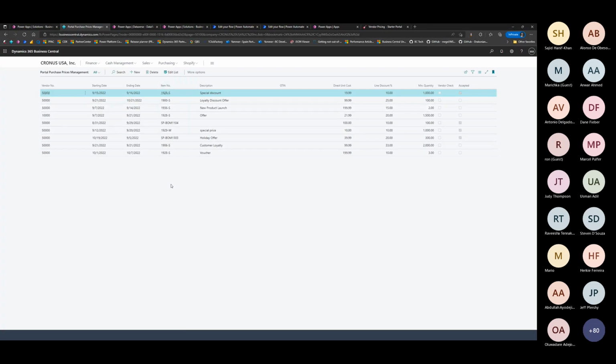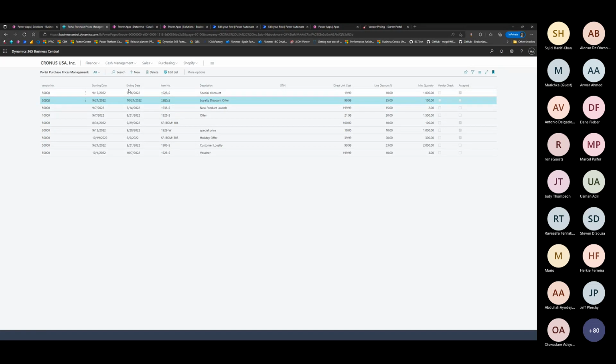Let's see, it takes a little long to execute the flow, but in a moment we will see the price right here. When we are reviewing as the purchase team of Cronus, we are checking the prices offered by different vendors. I think, okay, the price is okay, I will accept it. This is a little function that we made just to accept the price. At the moment we accept the price, we call the other Power Automate flow that writes in Dataverse that the price is accepted.